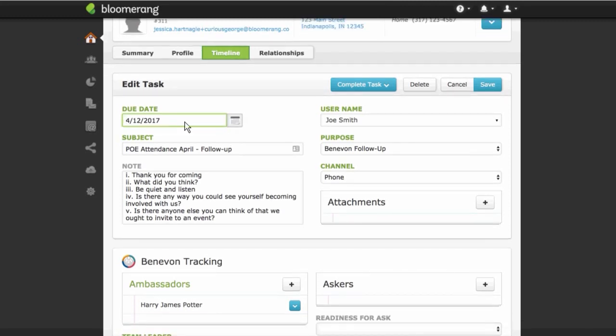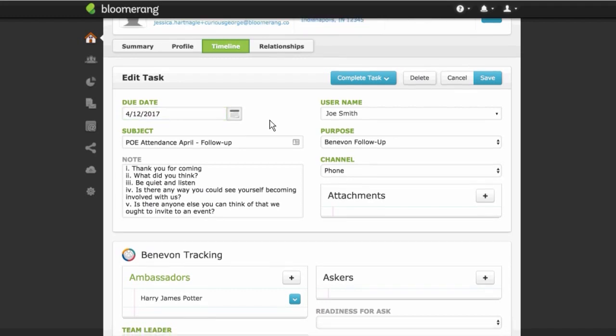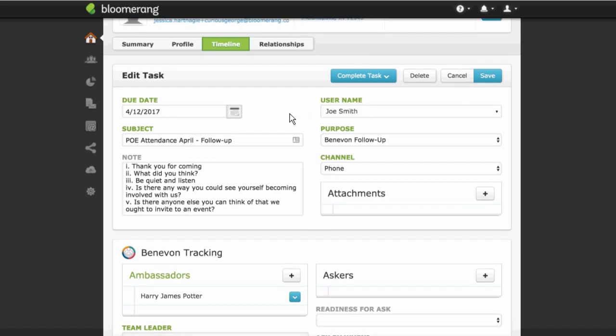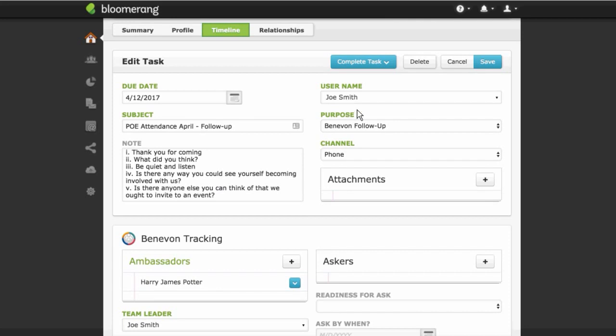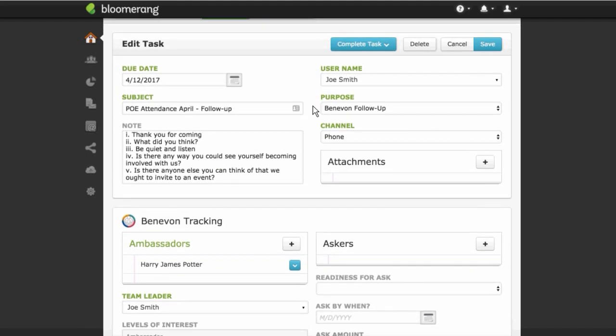We can see that the due date is automatically set for us 48 hours after the point of entry because in the Benevon model, it's best practice to follow up with those constituents within 48 hours. The subject is the same as the subject from the point of entry interaction. We just added the follow-up language there to indicate that it is a follow-up task. Over to the right here, you'll notice that Joe Smith has been the person assigned to this task because he was the team leader that was assigned. So Joe's going to be the one who will be following up with Curious George.